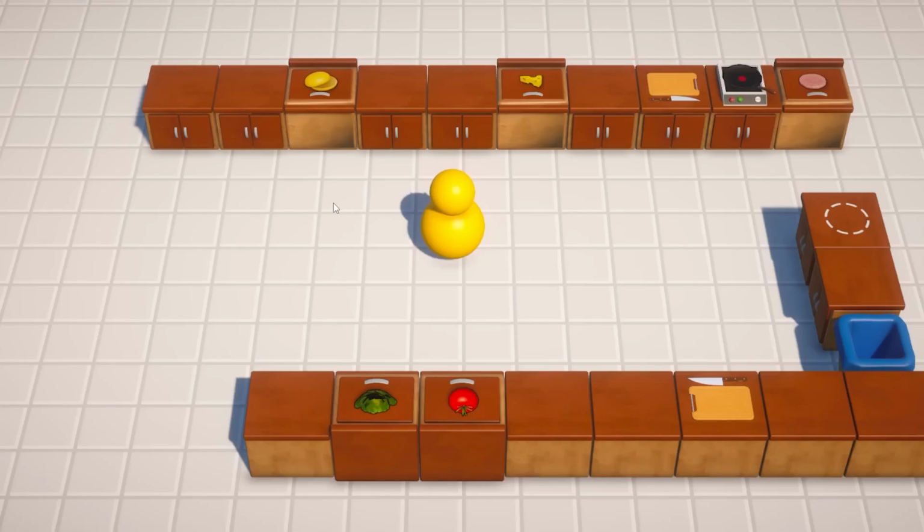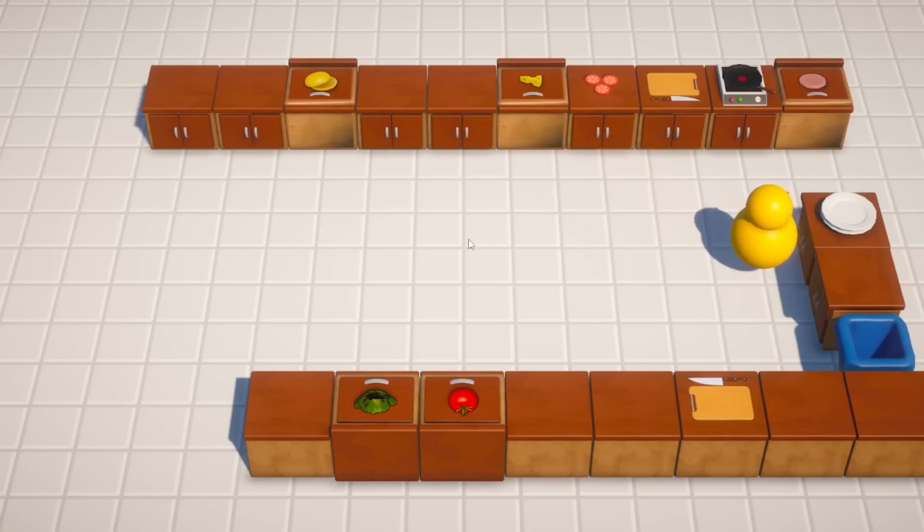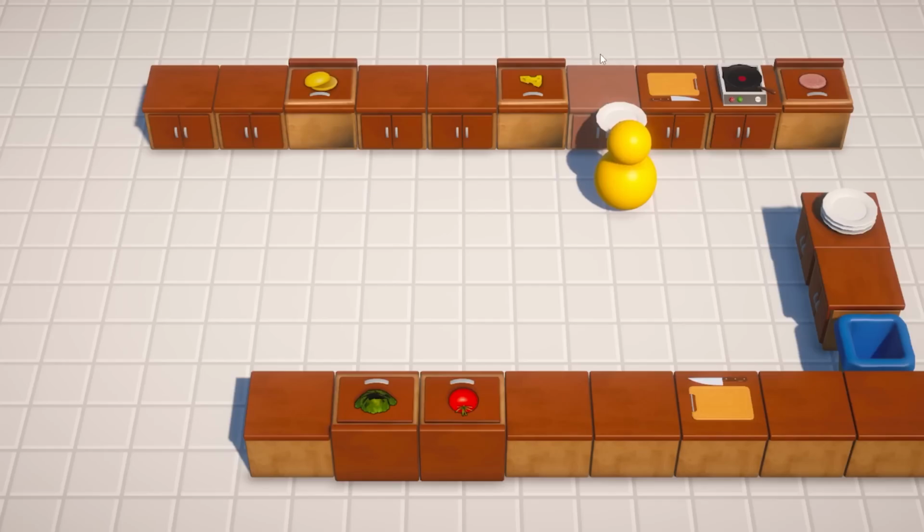So let's test. Okay, so here let's pick up a tomato, let's slice it, let's put it on a clear kitchen counter because that's the only one where we added the logic. So on this one, let's pick up a plate, and now whilst I'm carrying the plate, if I approach and I interact with it, yep, there you go, it does work. The object vanished from the counter and supposedly was added to the plate.